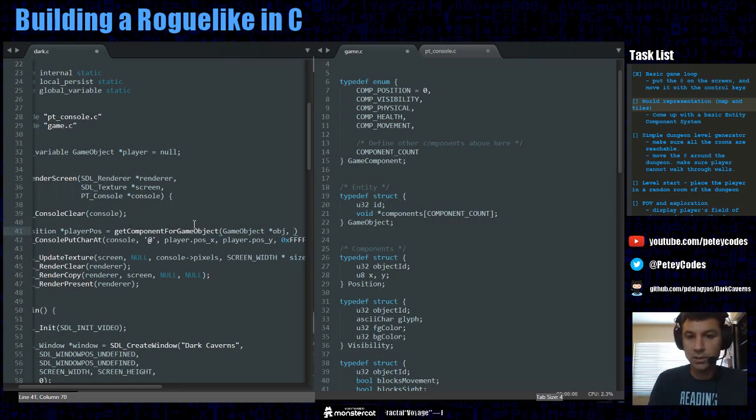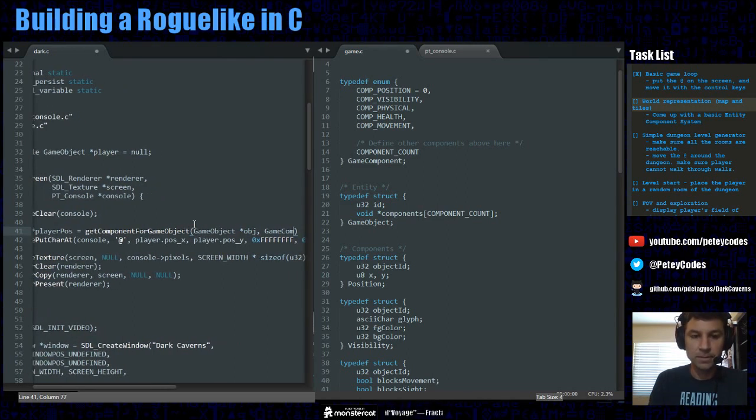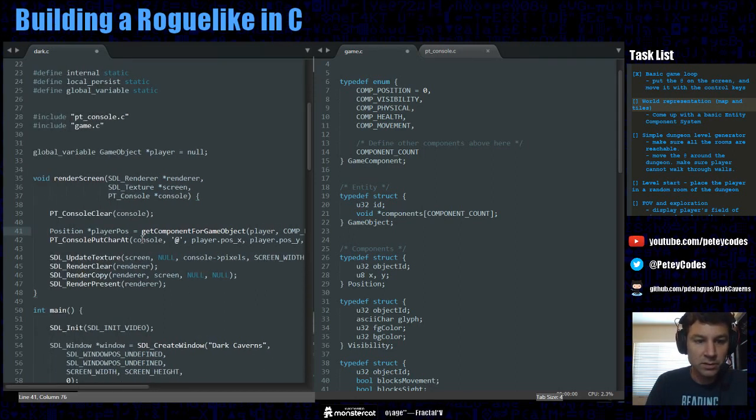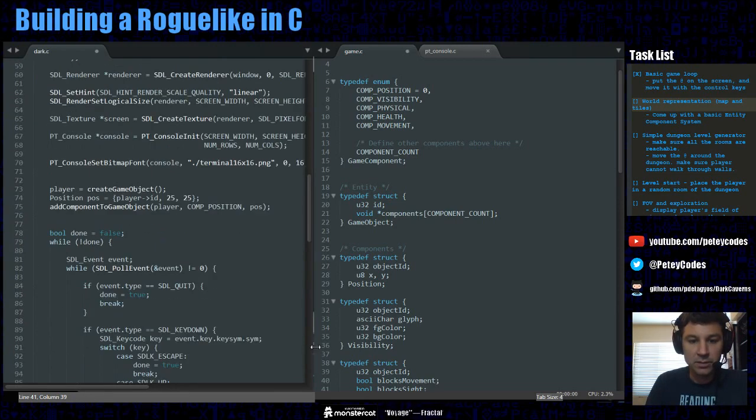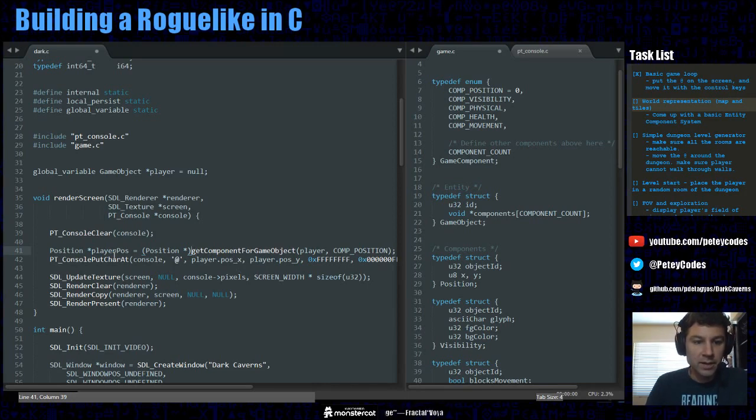And again, we're going to want to know what kind of component. This is the call, not the definition. So we're going to want to pass in our player, and we're going to want to pass in comp position. And since this will be somewhat generic, we're probably going to have to cast that to a, let's resize this a bit. Oops. So we're basically going to ask to get this position component from our player game object.